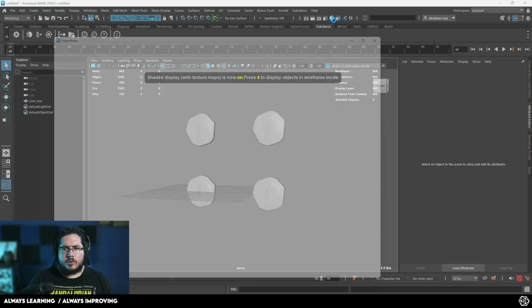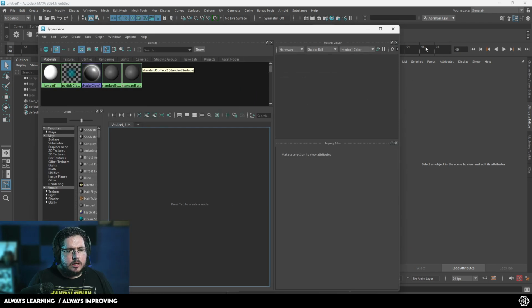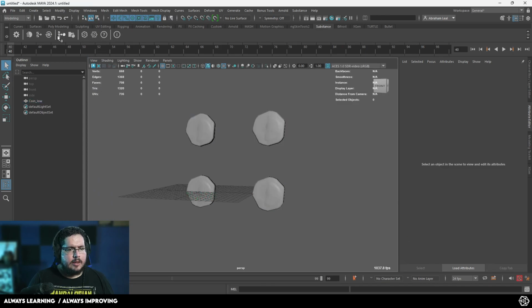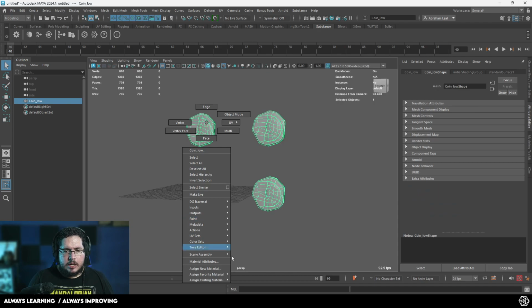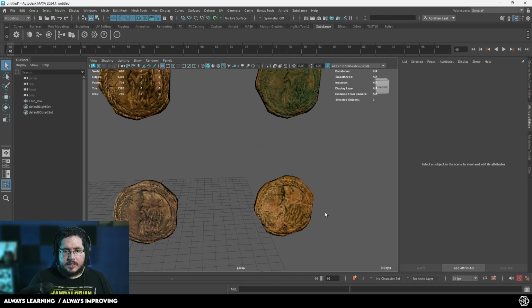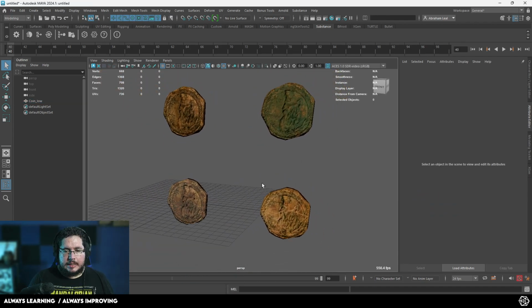Huh, interesting. I'm not sure which one it is. Let's take a look here. Or maybe we didn't import. Okay, again. So over here, we're just going to select multiple maps. There we go. And we're just going to apply. Perfect. So now this should have an AI standard surface. There we go. And you can see each coin has a slightly different color.